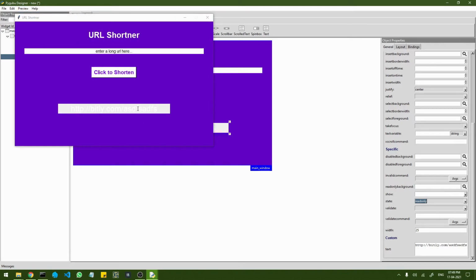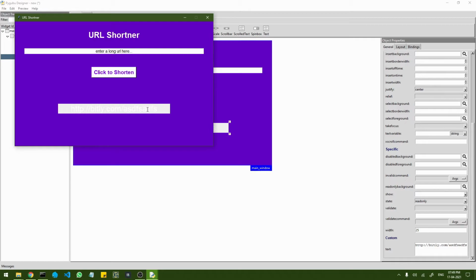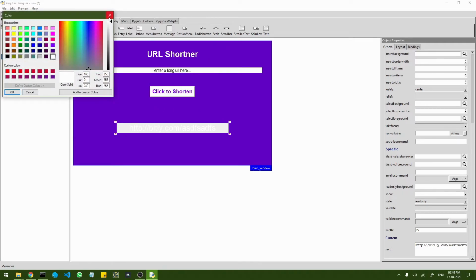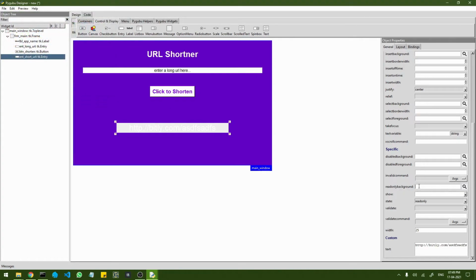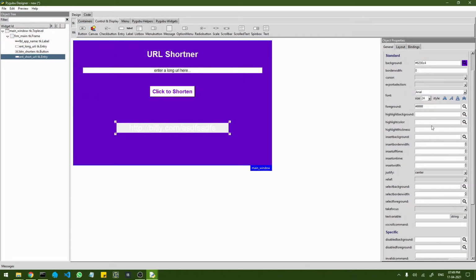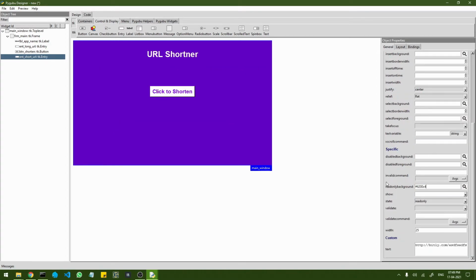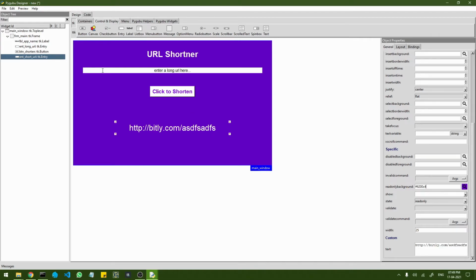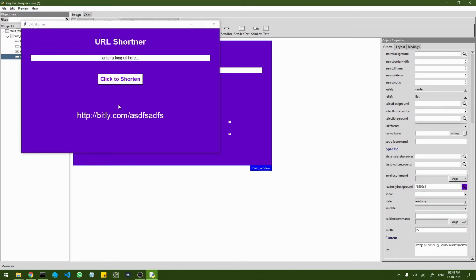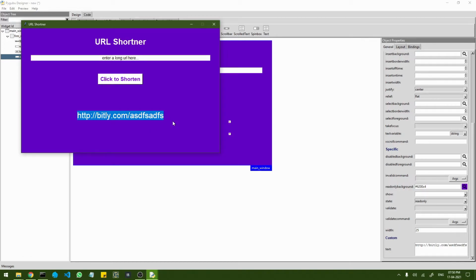Okay, so let's preview it again. And you can see this is how it's showing, but unfortunately it is showing this white color background. That is because this read only background is showing, right? So let's take that and we will use the same color for the read only background also. Okay, so where is the background? Yeah, this background, I will copy it over here and now it's back. Okay, so that's it. Let's do a preview again and yeah, so everything works, right?